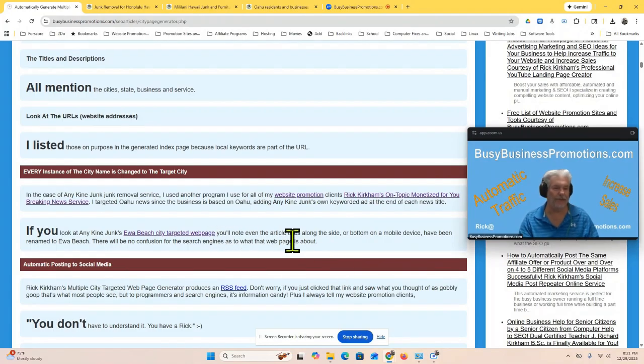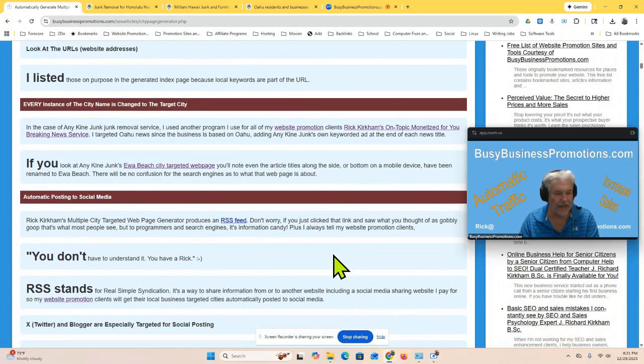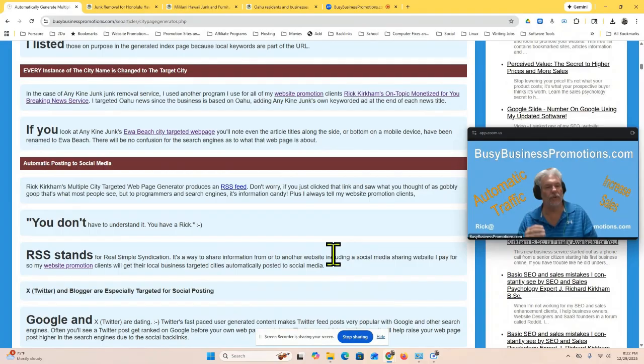That's about it. If you look at any Junk's Eva Beach city targeted webpage, you'll note that even the article titles along the side or the bottom on the mobile device have been renamed to Eva Beach. There's not going to be any confusion for the search engines as to what that web page is about. Okay.